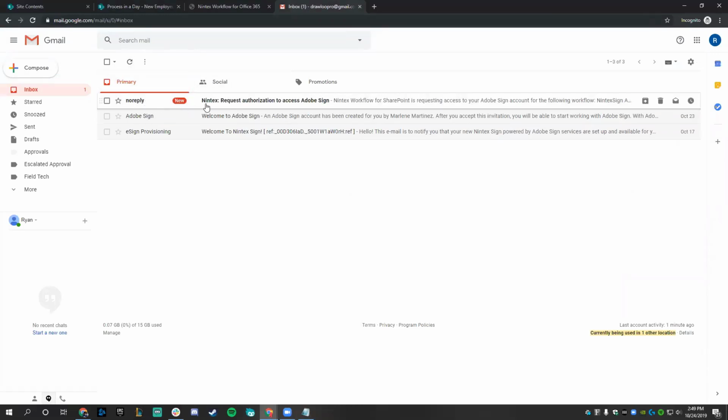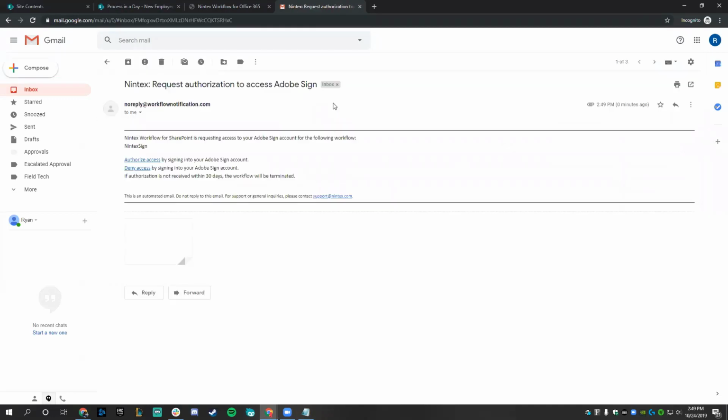there it is. You can see Nintex request for authorization to access Adobe Sign. So we'll go ahead and open that email. Next thing we'll do is click on the authorize access, confirming that we're ready to set this up with Nintex Workflow.